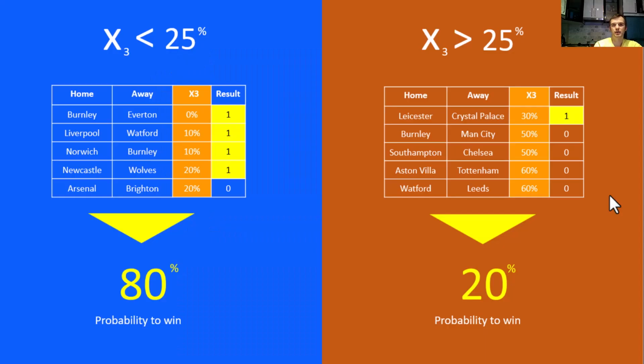As a result, we have the simplest model, our first decision tree, with only one condition. The condition is: when the away team scores less than 25%, the probability of the home team winning is 80%, based on our data set, of course, 4 times out of 5. And conversely, when the away team scores more than 25%, the probability of the home team winning is only 20%.